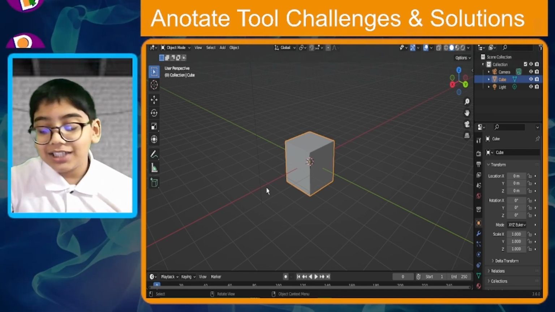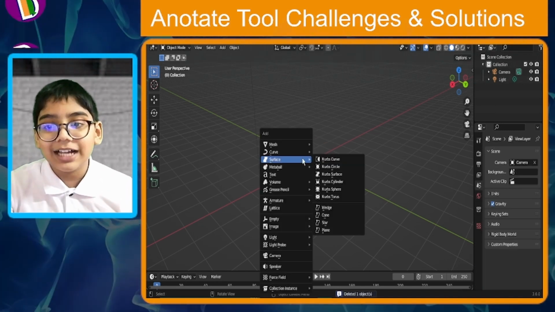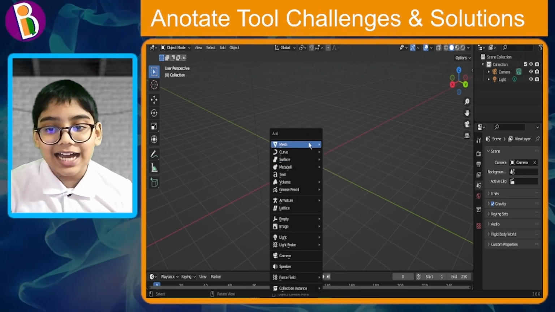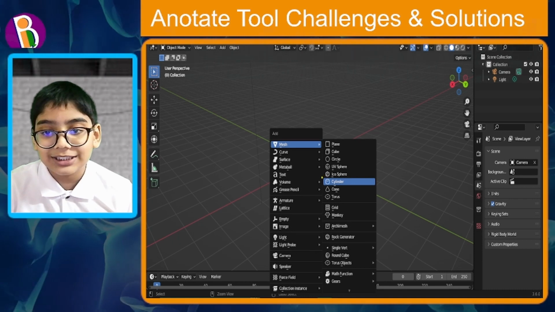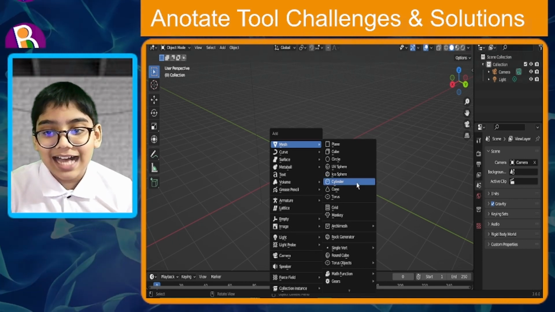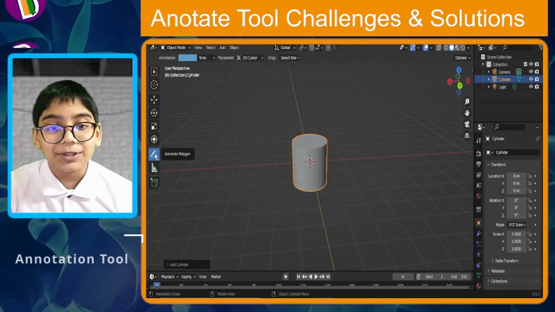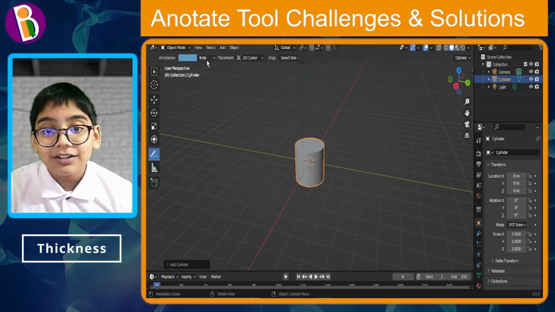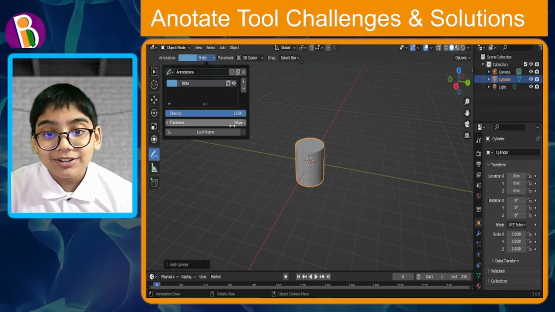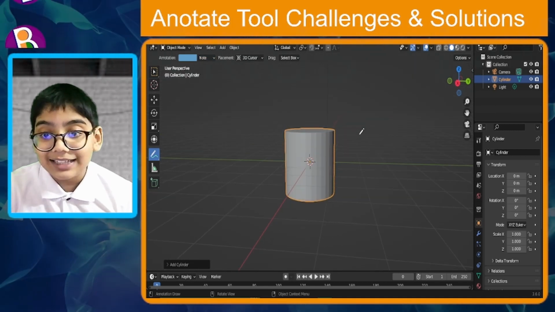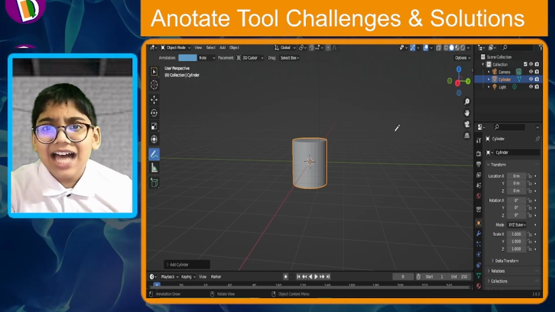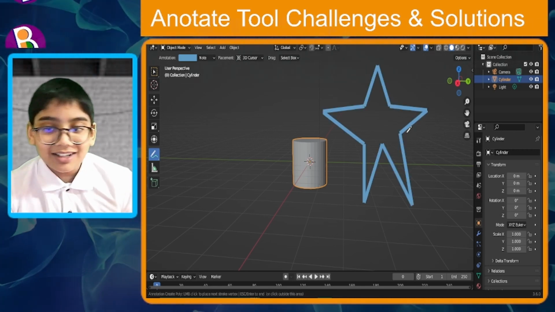So first, let's delete the cube and then click Shift A on your keyboard and then just add a cylinder. You can see cylinder over here. Just add that and go to the annotation tool and then change the thickness of it to 10. So 10 and then just draw a star around it. So just try and draw the best star you can. That's my star. It looks pretty okay.